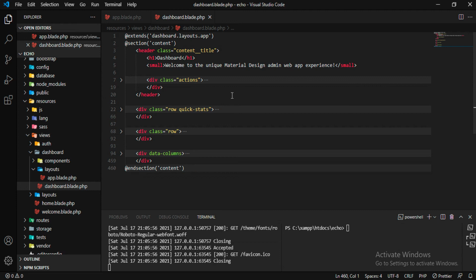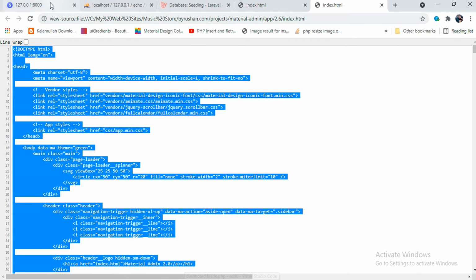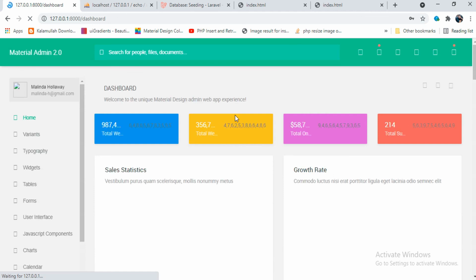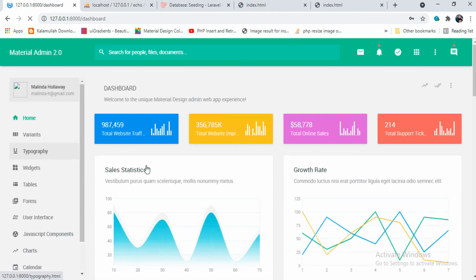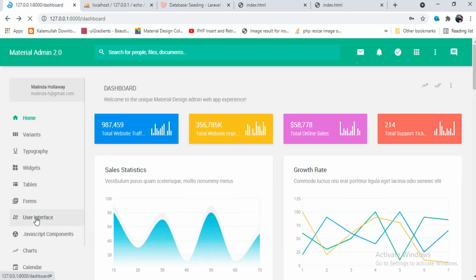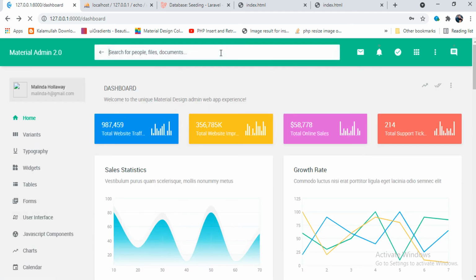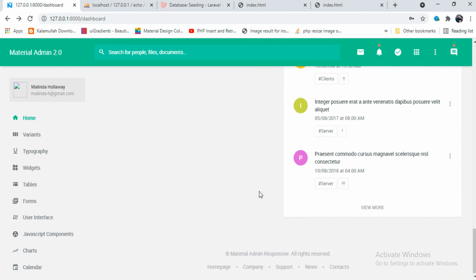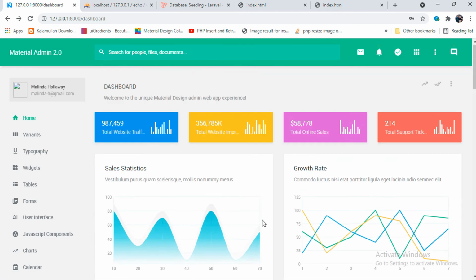Okay, perfect. Now if we refresh our dashboard or login, okay, login, perfect. So everything is working fine. The user interface, drop downs, everything working fine. Yes, perfect. We have to load the email here.